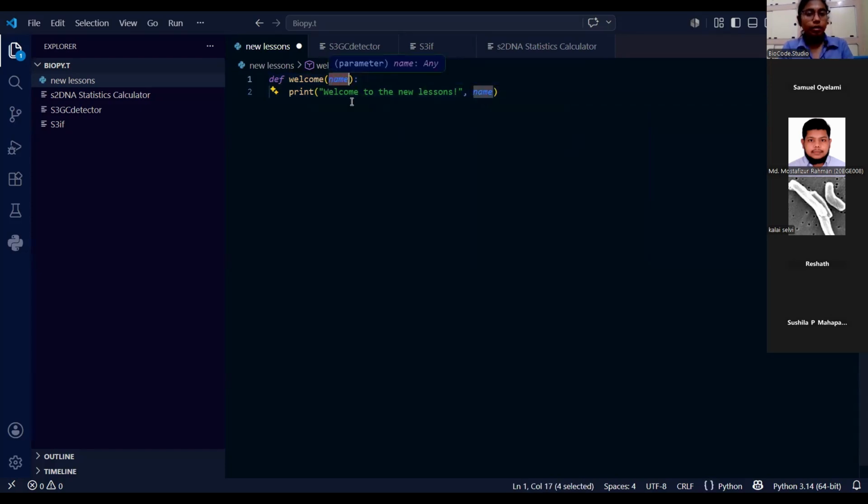Parameters means you are giving an input. Whenever you call the function, you will give an input, and that input will be stored in this parameter. After that, it needs a colon. Then you give some space and start your code from here, from this line.